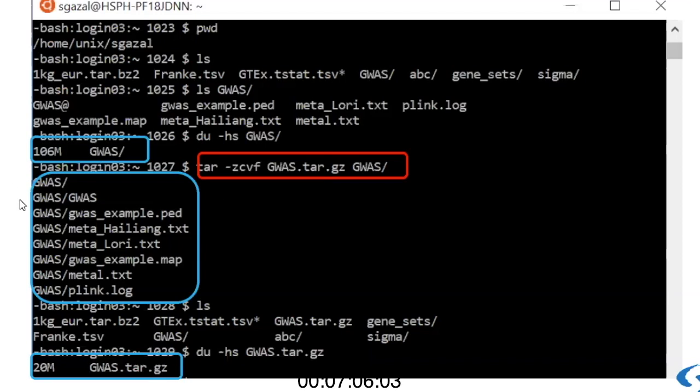Then it's going to output all the files that are going to be compressed. And what we can see at the end, when we look at the size of this compressed file, is that its size is 20 megabytes. So it's 5 times smaller than the uncompressed directory.